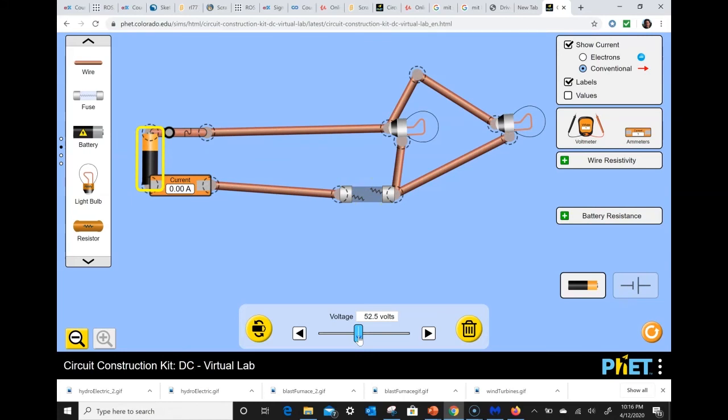Okay, oops, we got above 53 volts, that was too high. That got above the 10 amps, and the fuse broke.